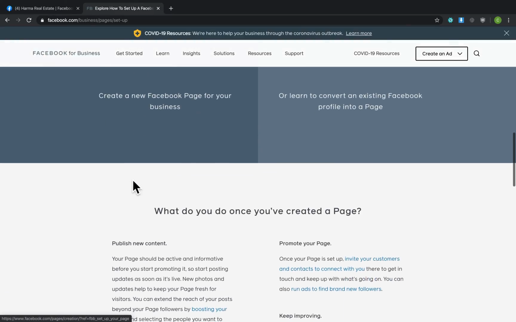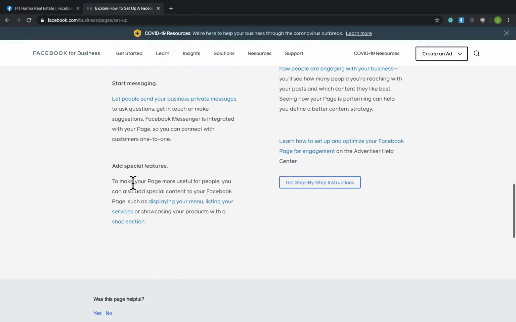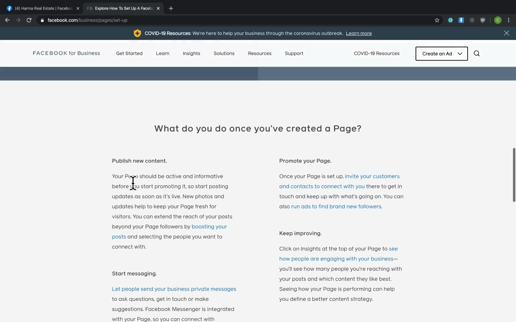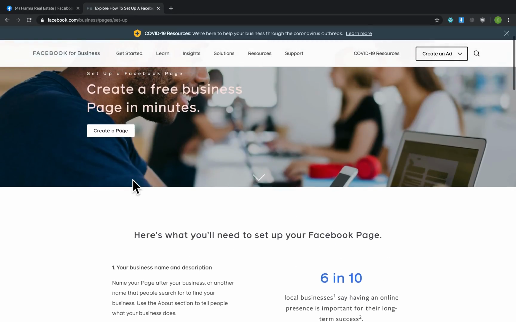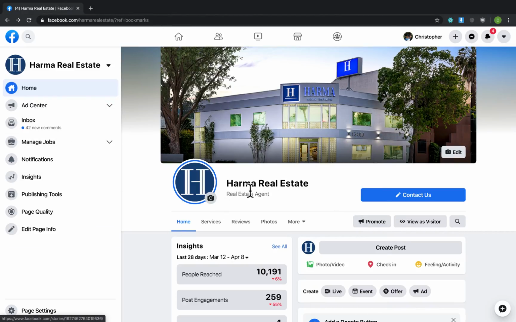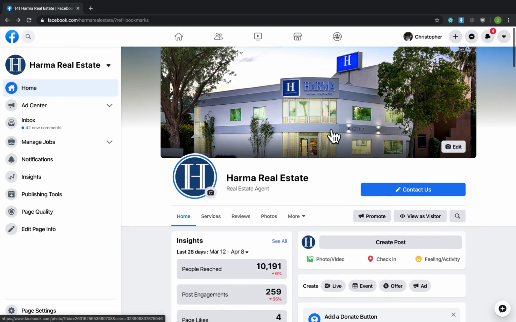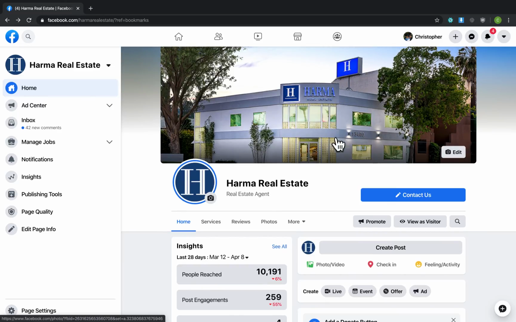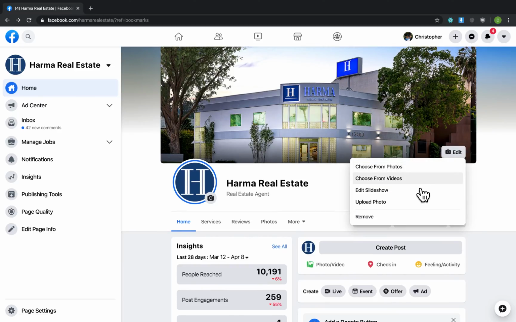And what they talk about here is basically how it's good for your business and you can do messaging and special features and promote things, and it's all true. I won't go through the entire create page process, but you would want to click business or brand and then go from there. Now, a more complete page, once you get past the sign up process, would look like this. The only other thing you could really do to just impress people off the bat is putting a video here, which is possible by hitting edit.